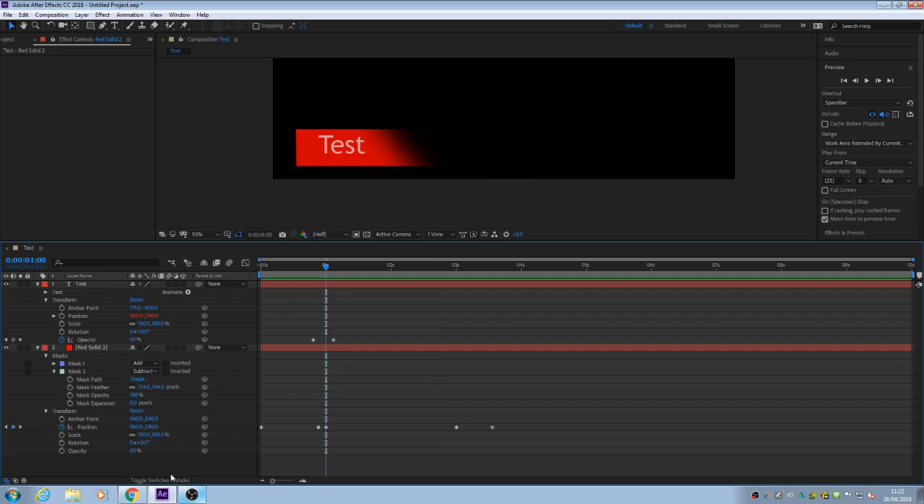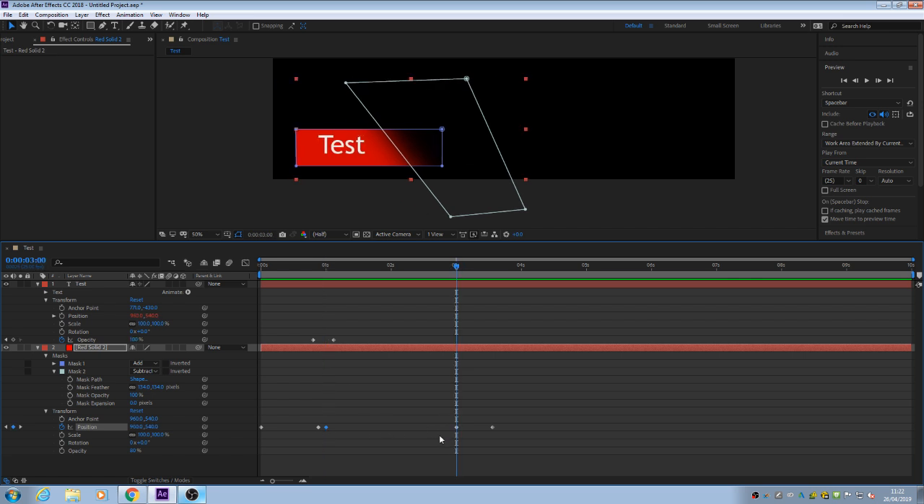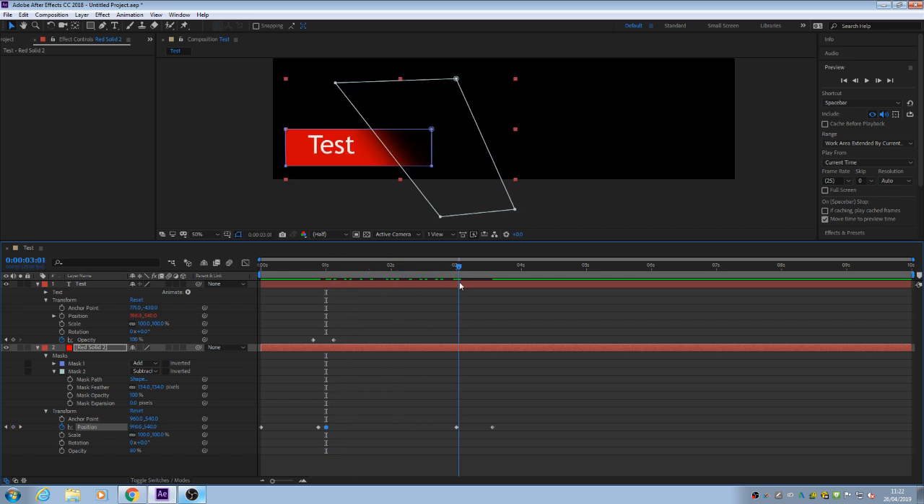Okay, so this position, just copy, go over here, just press V, Control. Why is there tweening in here?